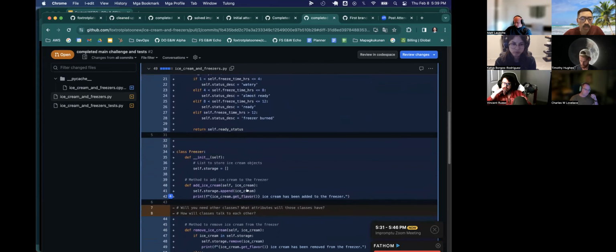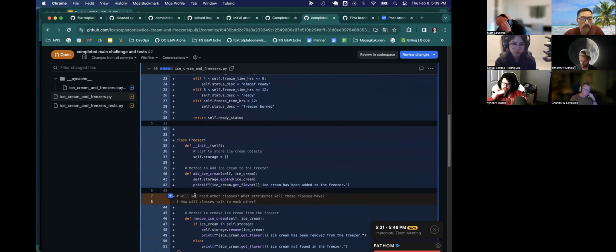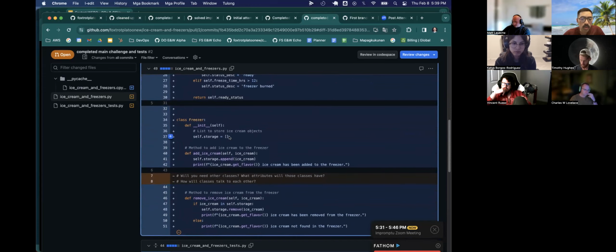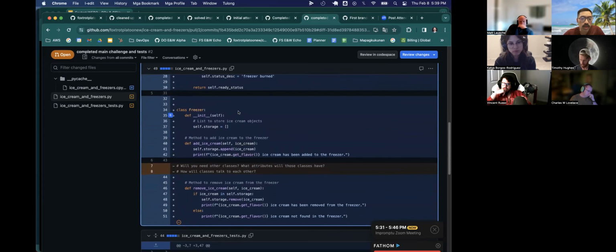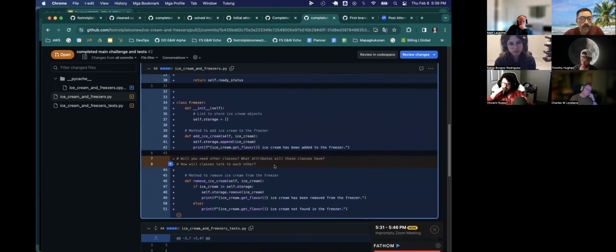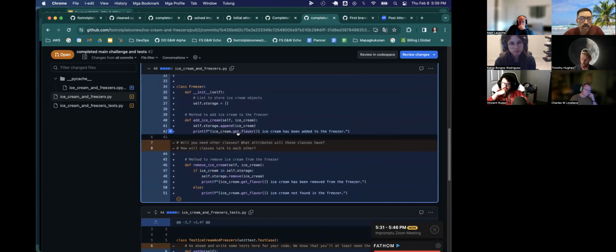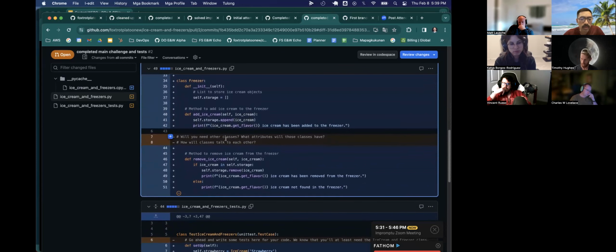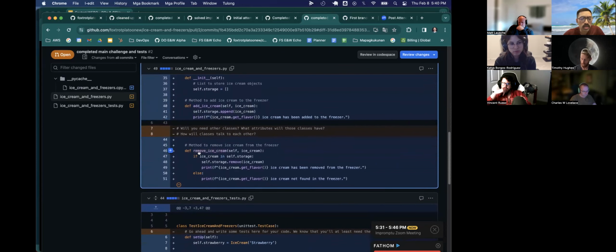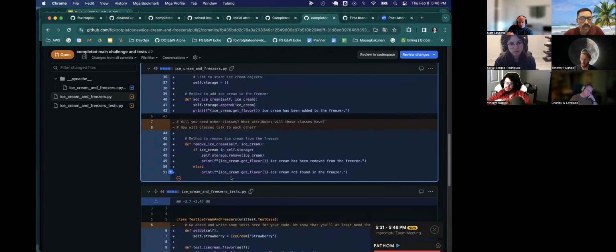Okay, and then we add a freezer class down here. In the freezer, we are initializing a storage that we are going to use to store ice cream objects. And we have a method to add ice cream. We append the ice cream that is passed to it. So we also have a method to remove ice cream.